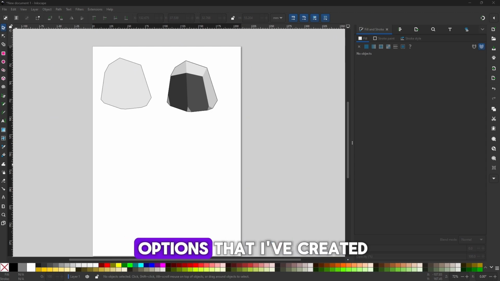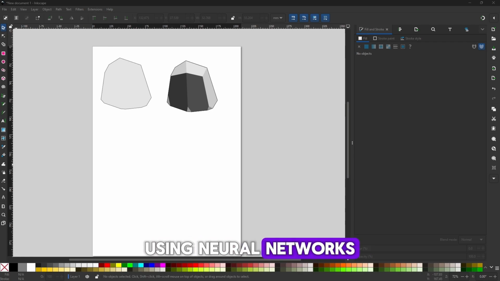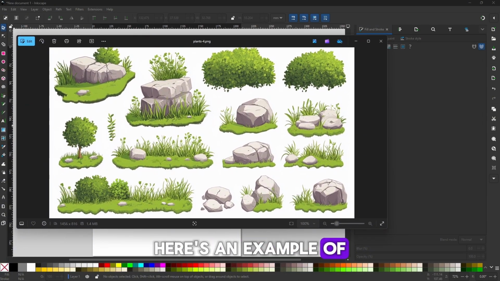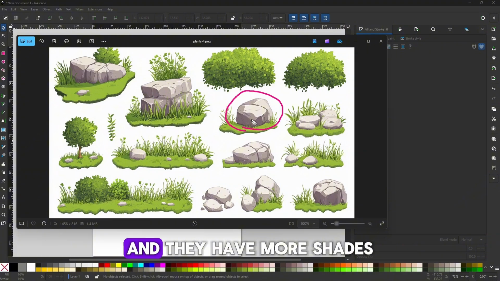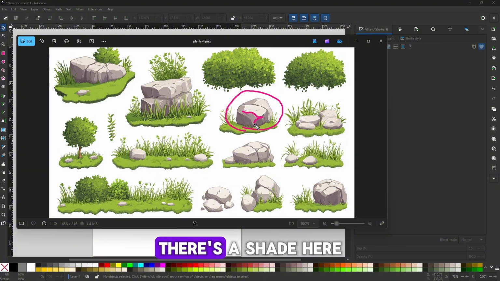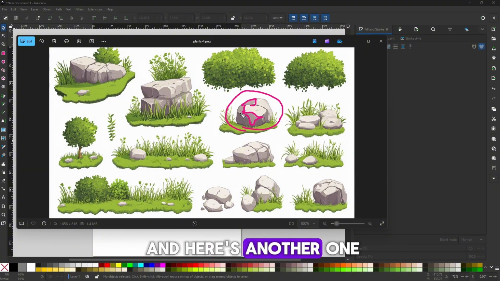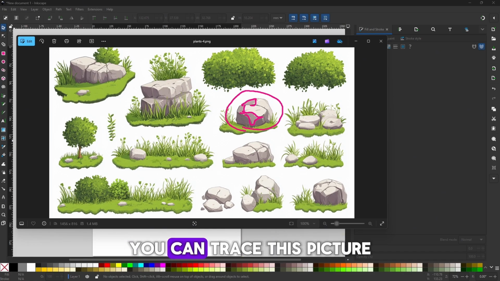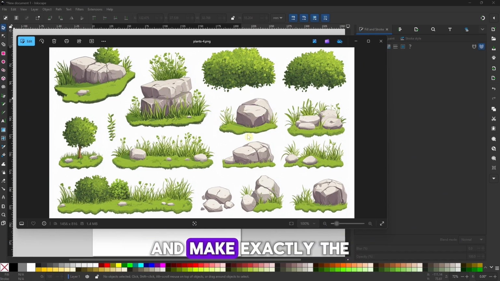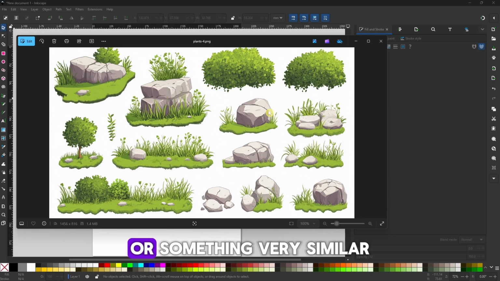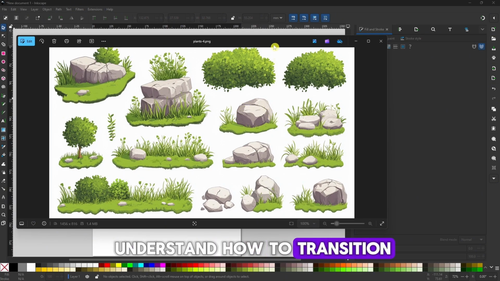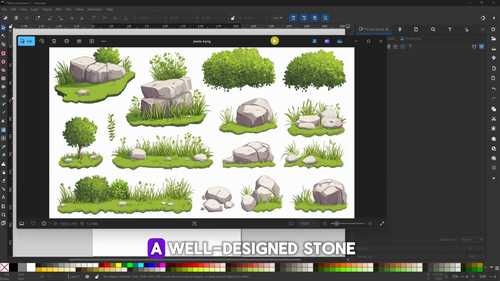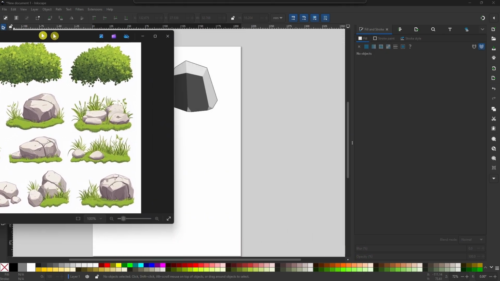Now I'll show some options that I've created using neural networks. Here's an example of one option. Here you can see that the stones are less angular than mine, and they have more shades. There's a shade here, and here's another one, and so on. You can trace this picture and make exactly the same stone or something very similar. This will help you understand how to transition shadows and colors for a well-designed stone for the game.